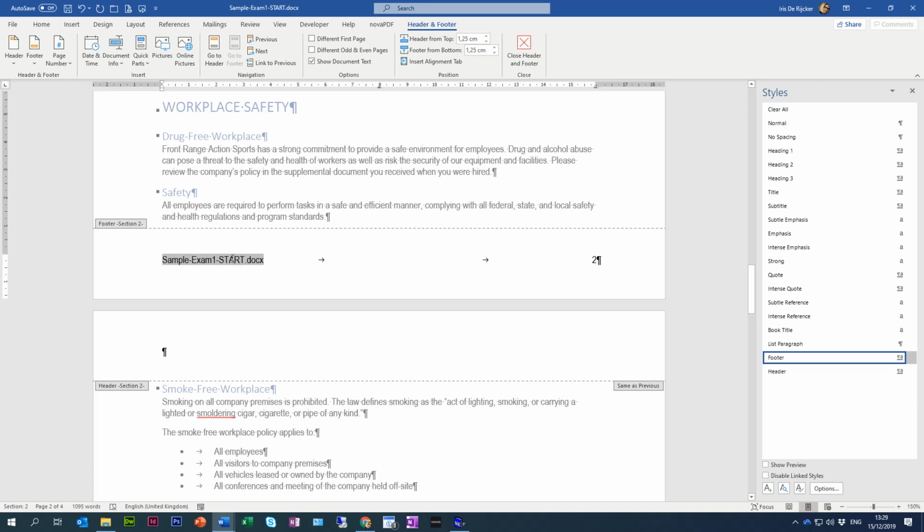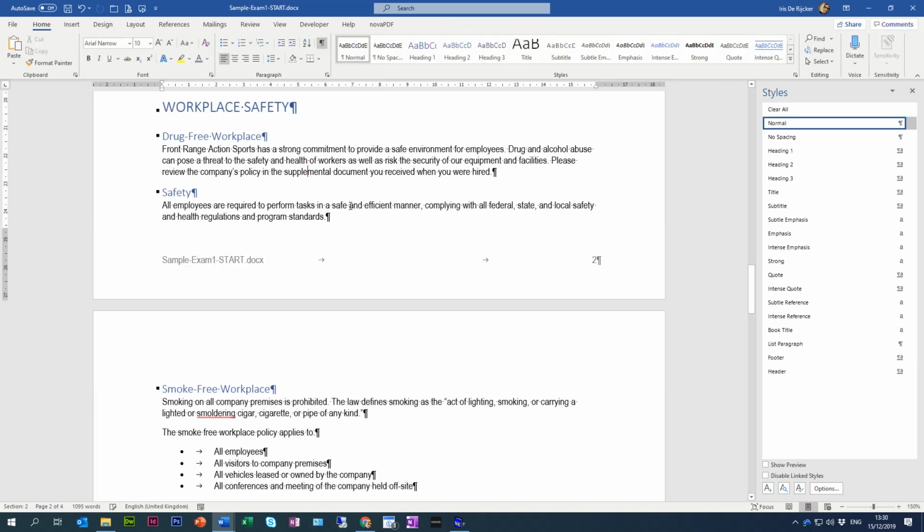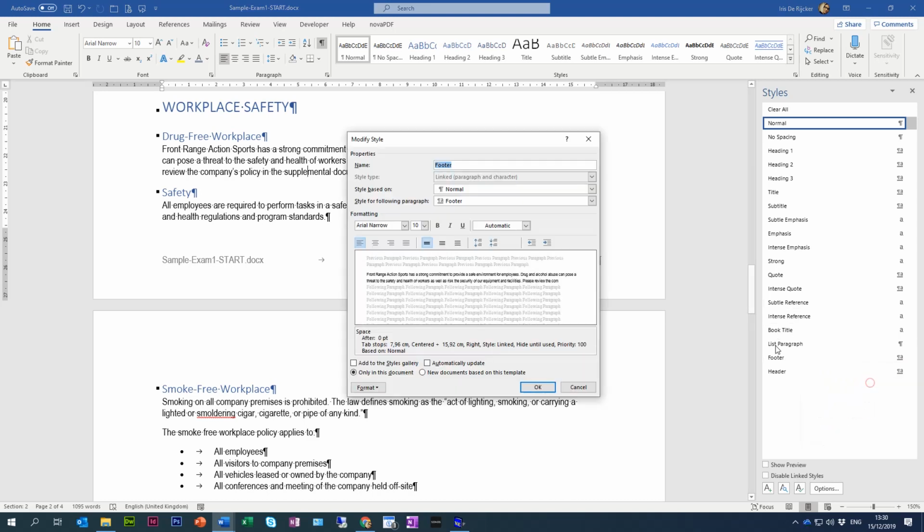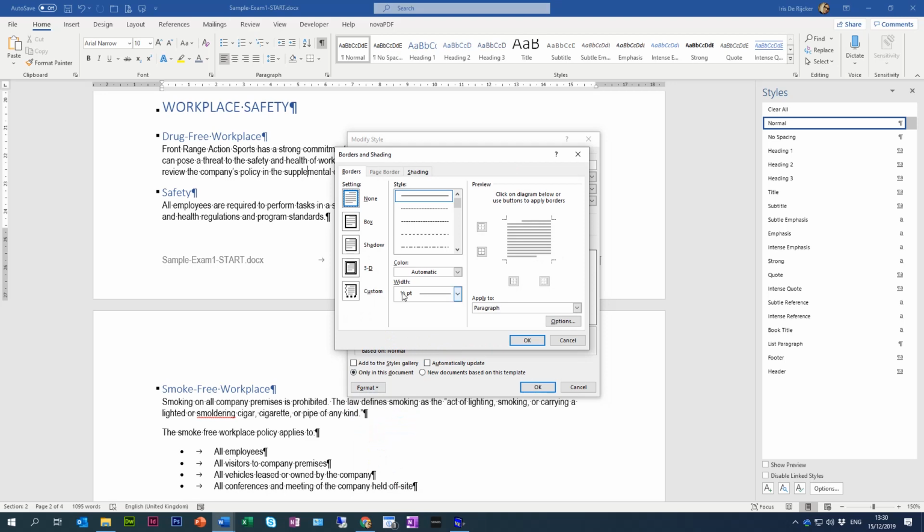Next step, step 8. Change the font size of the footer to 8 points and add a half-point top border. As you know, we need to do this in the footer style. We change it to 8 points and we add a half-point top border.